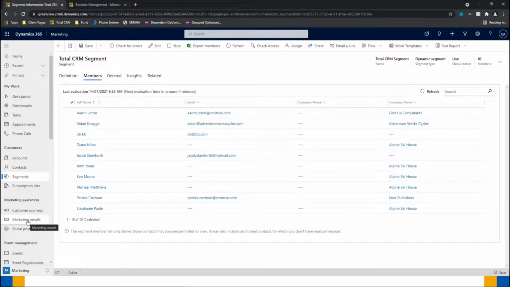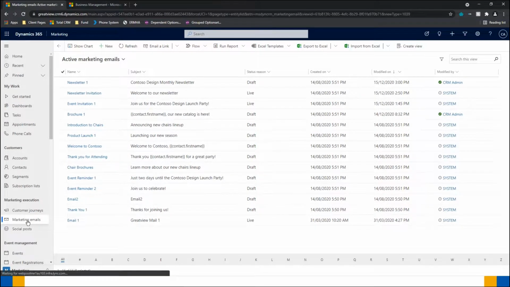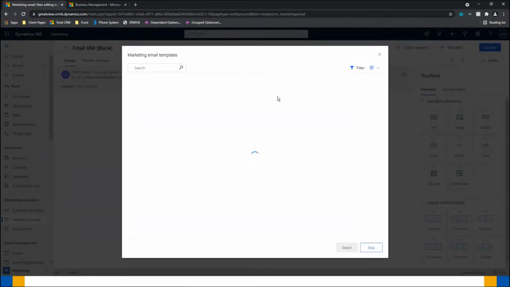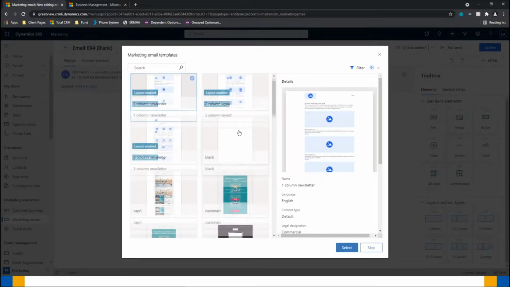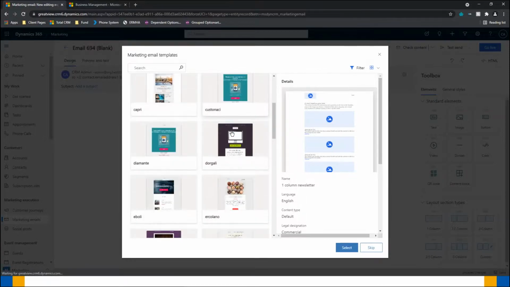So I'm going to open up our marketing emails here. And I'm going to create a new marketing email. When you do that, you'll see that you're going to get a wide range of options as templates available to you when starting off. We recommend using one of these to initially set up your own template rather than going from blank, just so it can give you a bit of structure.